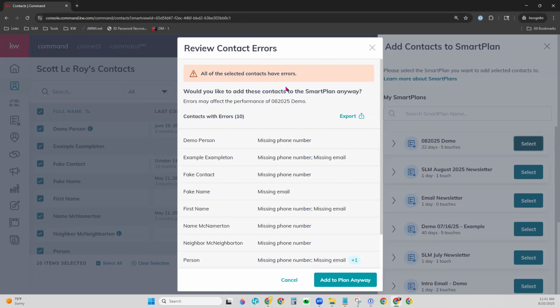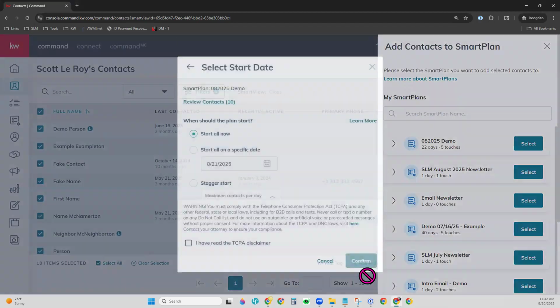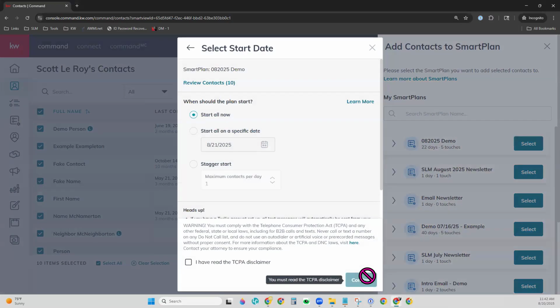I can go ahead and cancel and just start over and choose to omit them from the plan, or I can add them to the plan anyway, and they will at least get the steps that they have that piece of information for. So if they have an email, they'll get the email, but not the phone call, and vice versa. You make the decision for your database, and we're going to add to plan. And right here is what it looks like when you schedule a smart plan.